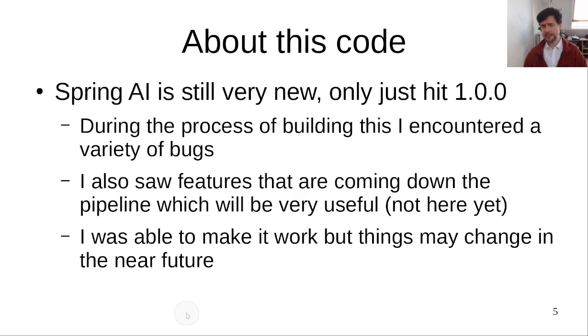So a note about this code, SpringAI is still very new. It only just hit 1.0.0. And during the process of building this, I encountered a variety of bugs. I also saw a bunch of features that are coming down the pipeline, which will be very useful. They were there already in the documentation, but not yet in the Maven repositories. So things are going to be improving in the near future, definitely. I was able to make everything work, but things may change in the near future, right? You might do things slightly differently from what you see here if you're watching this in the future.